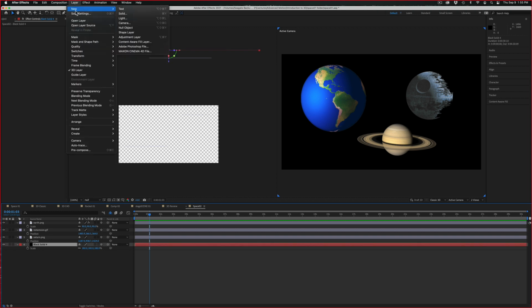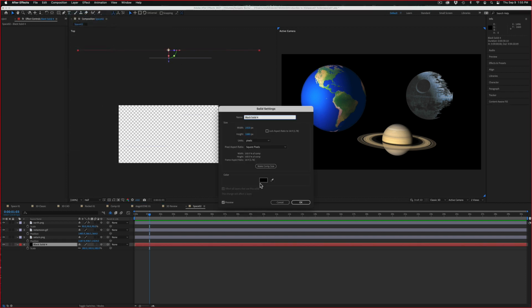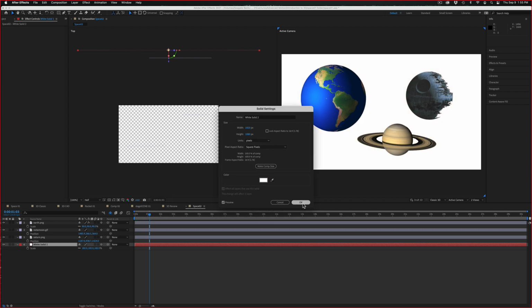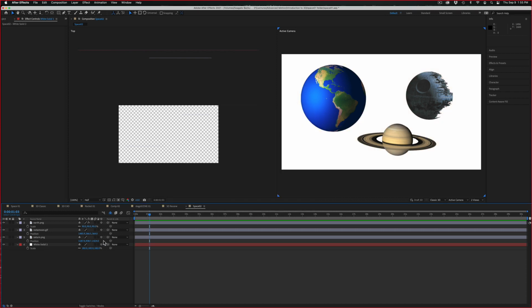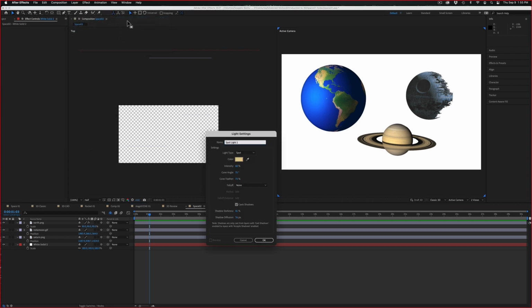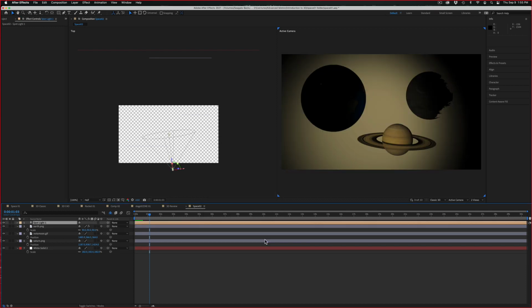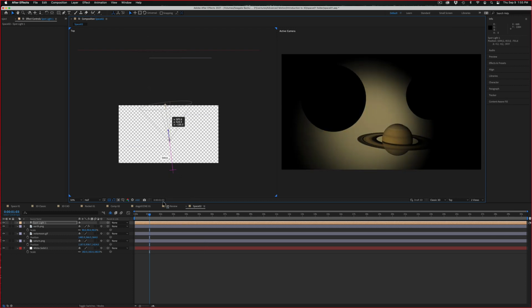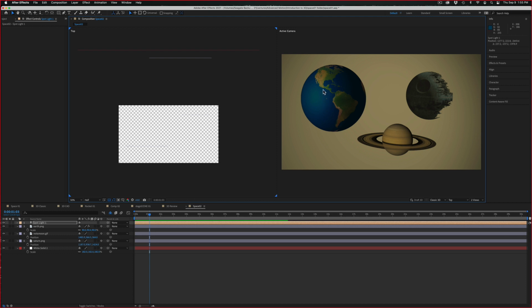If I went to my solid settings and just made this white instead for now. If I added a light right now, since I have all these different 3D layers, you can see it affects them all, but not really the way I might want. And I can move the light through and illuminate things differently. So it just gives them some colorization.